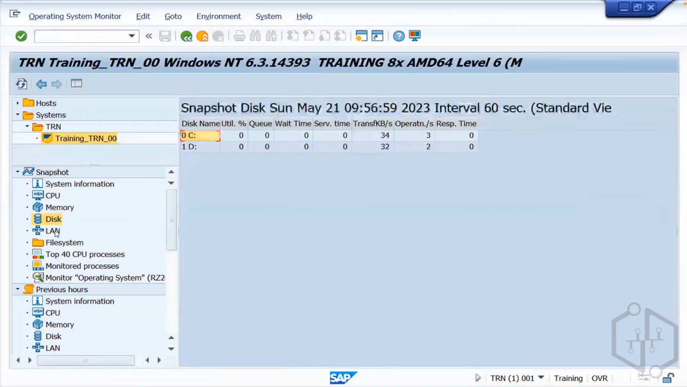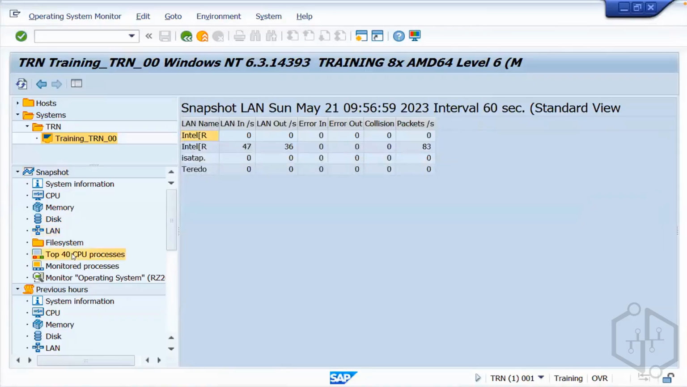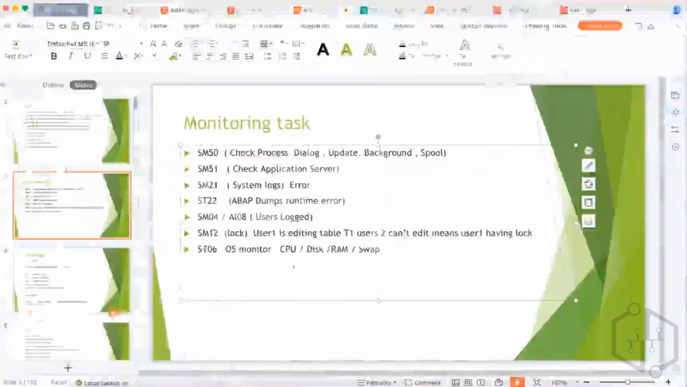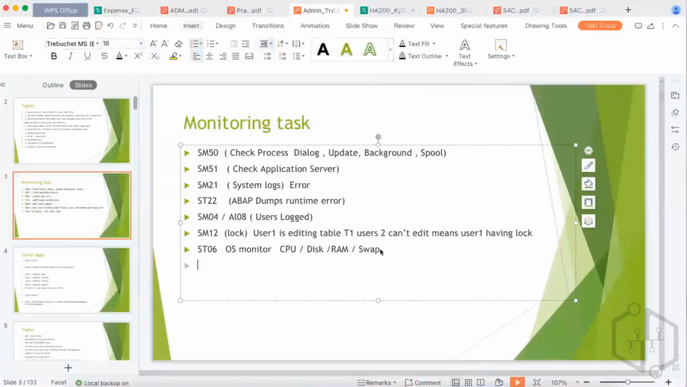So if any problem is coming, and we want to understand which processes are consuming much CPU, we can see it from here. Top 40 CPU processes. So this is ST06.